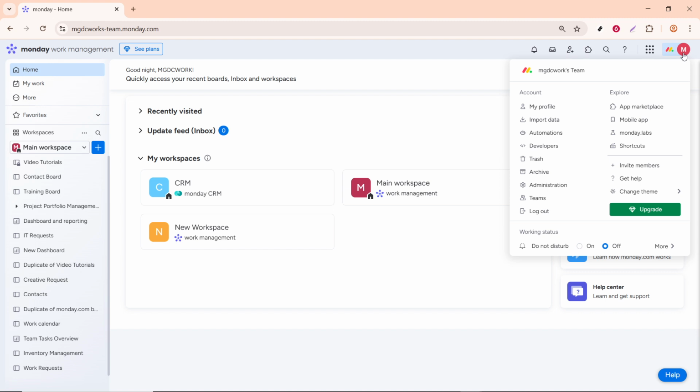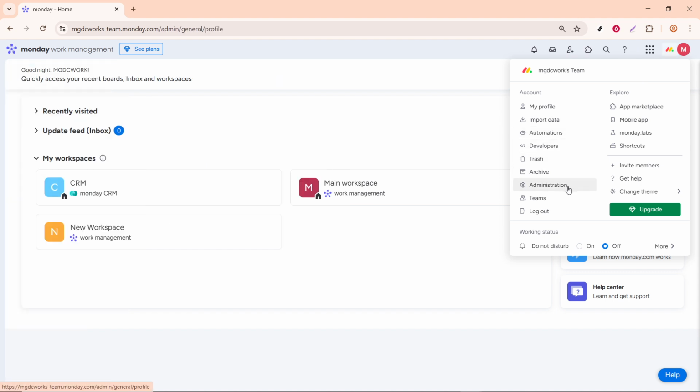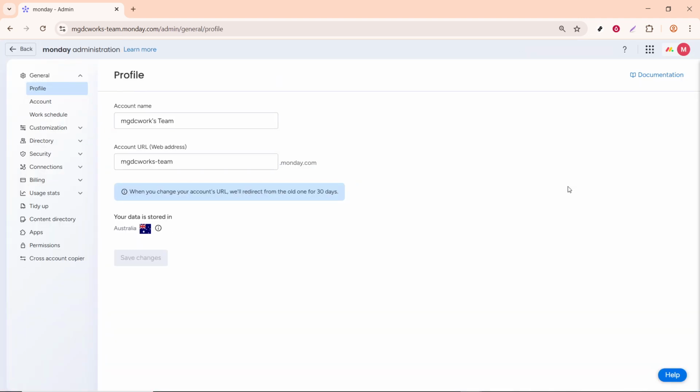Now, from this drop-down, select Administration. This option is key because it's where you manage a lot of the back-end details for your account. A quick tip here. This menu is also where you can explore various settings to optimize your Monday.com experience beyond user management.